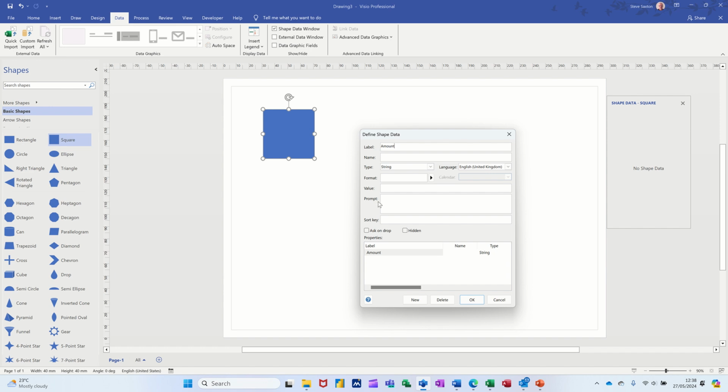So I'll call this one amount. I want this one to be currency. So these are different options you get there. So I'll go for currency. I'll have a default value of 0. And then you can set some formats. I'll go for that one. And then I'm just going to leave it like that for now, clicking OK to that.